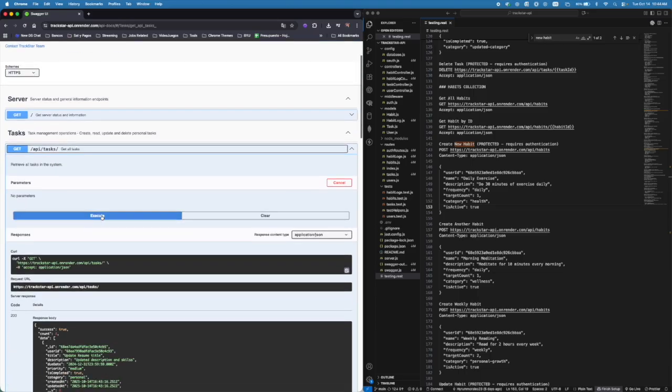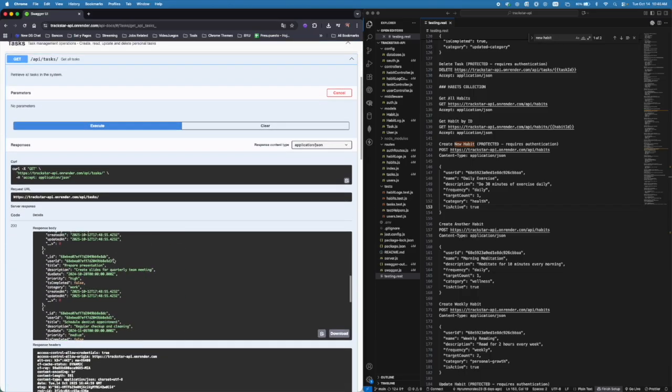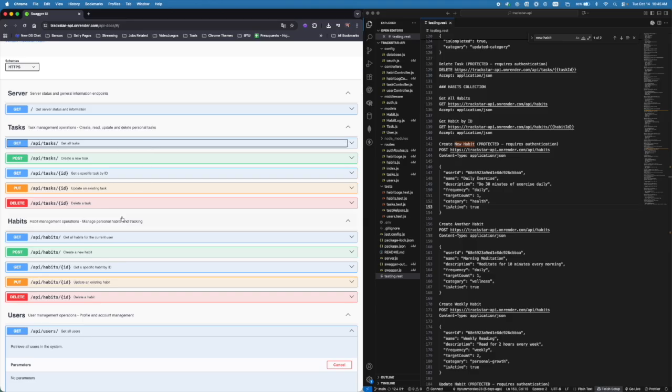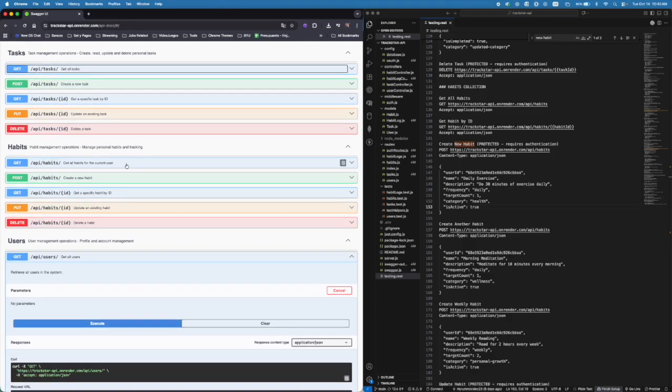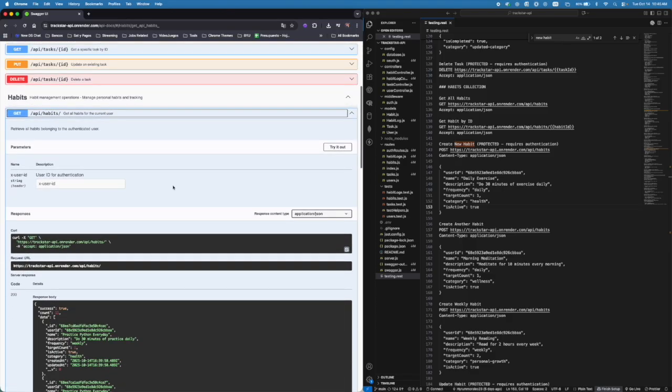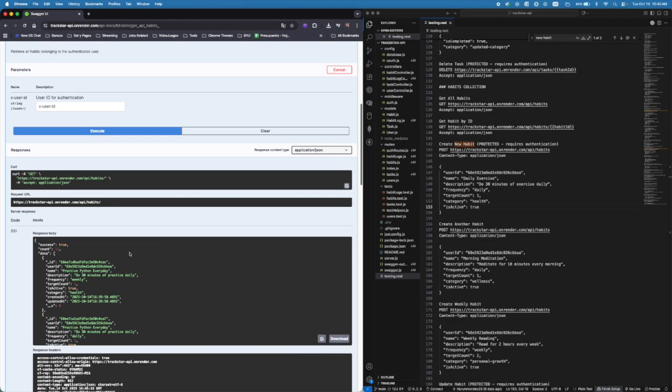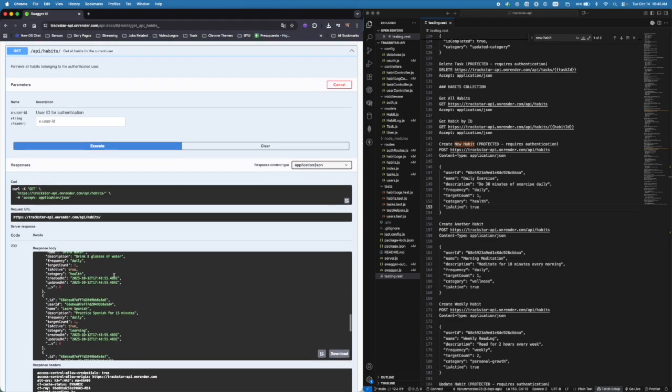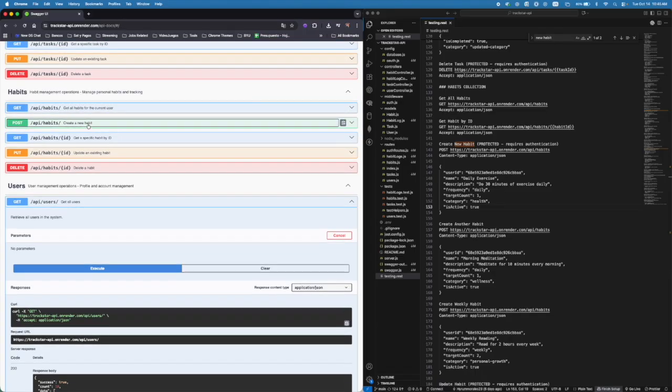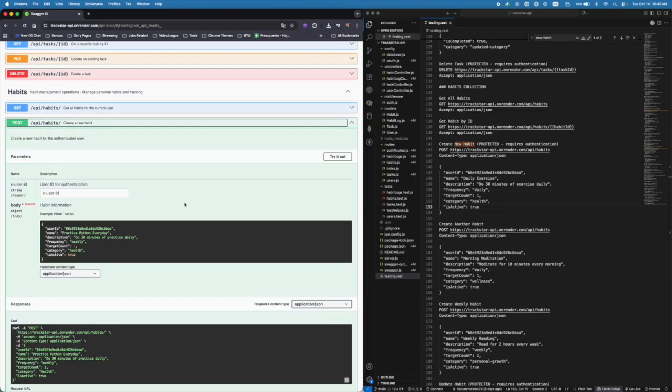We check this one more time, and it's no longer showing up. All right, it's working as expected. All right, now let's move on to the habits. Let's try to retrieve all the habits available, and we have some habits. All right, perfect. So let's create a new habit.